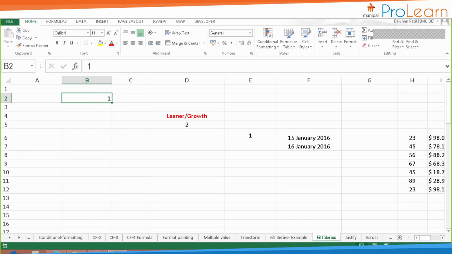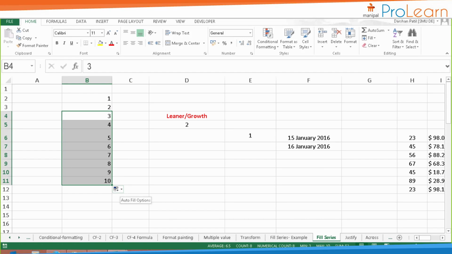If I'm holding the Control key and drag to the next cell, what happens? The plus symbol says 1 is already there, so you add one more when you drag to the next cell. 1 plus 1, the next cell value is 2. If I drag further, 2 plus 1 is 3, 3 plus 1 is 4, 4 plus 1 is 5. So the pattern follows like that. Here it takes the minimum value to generate a series of numbers. So that's what I said.